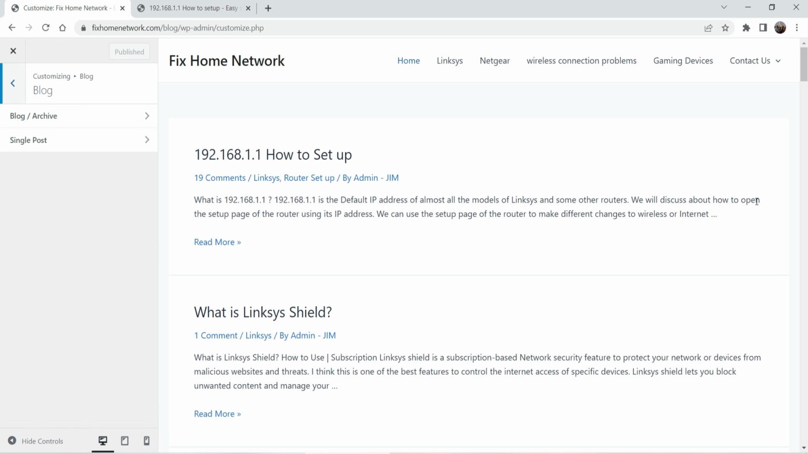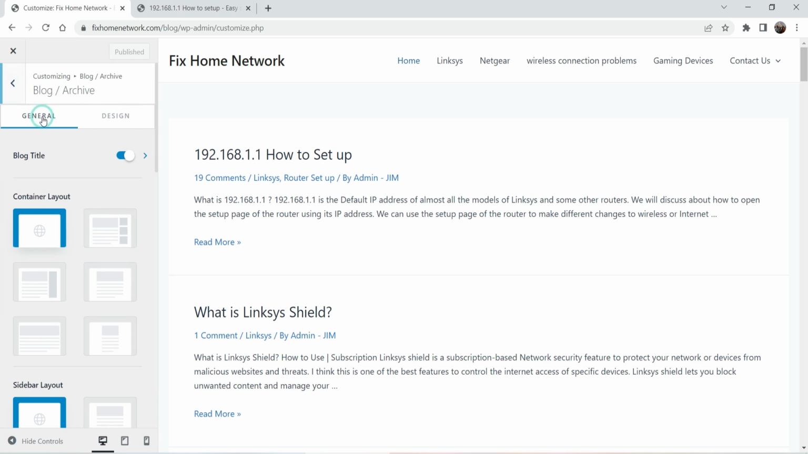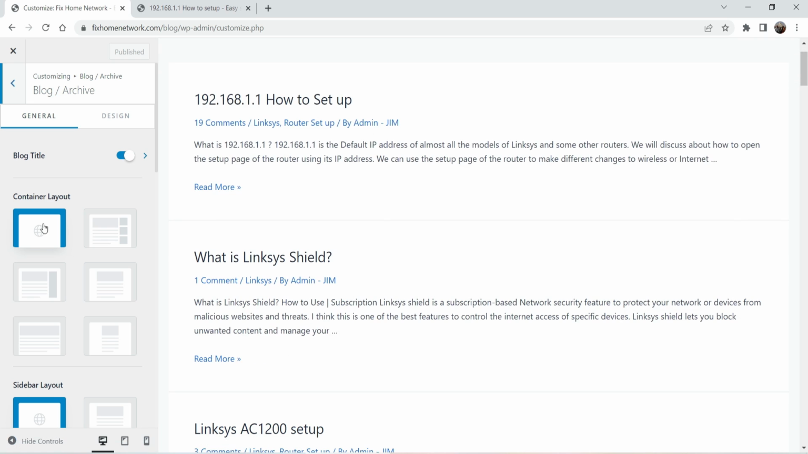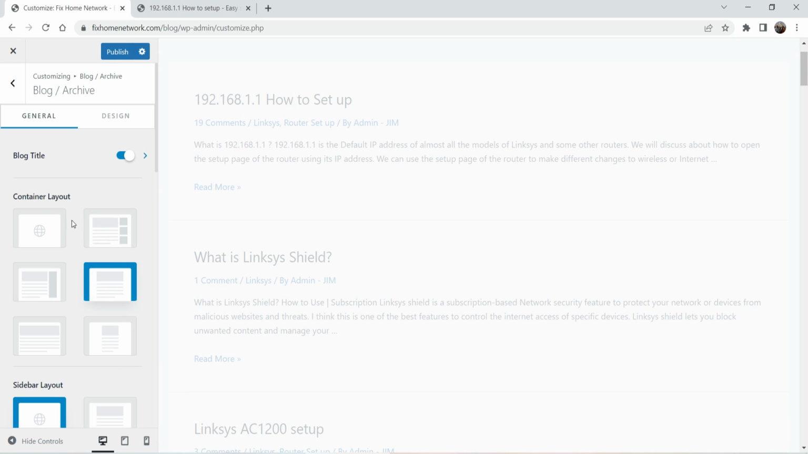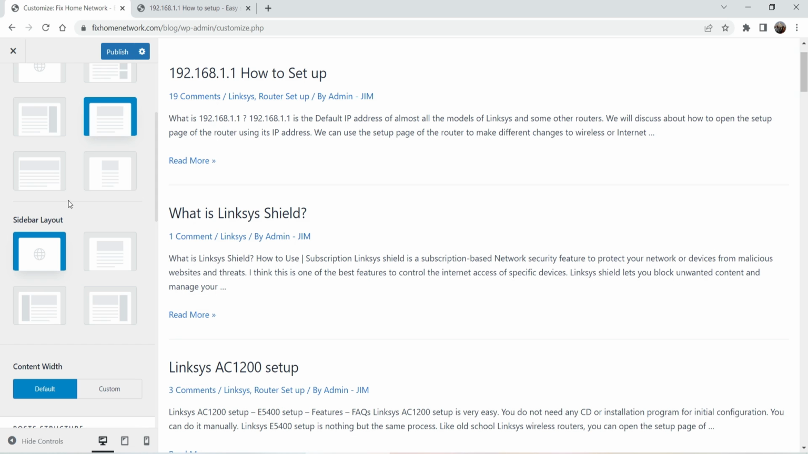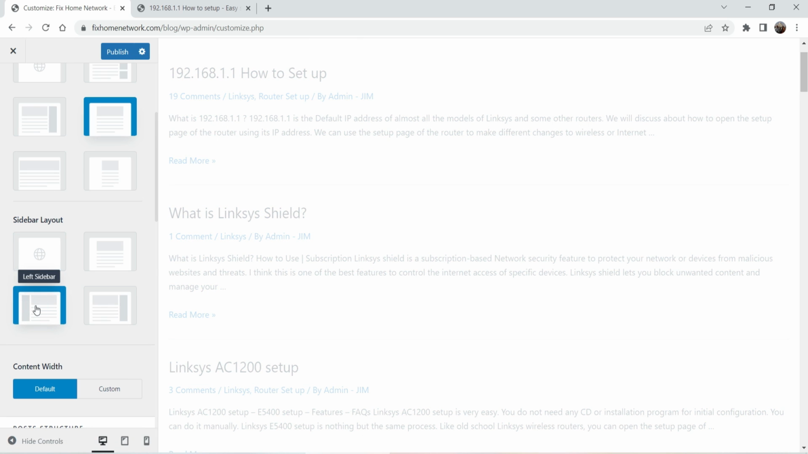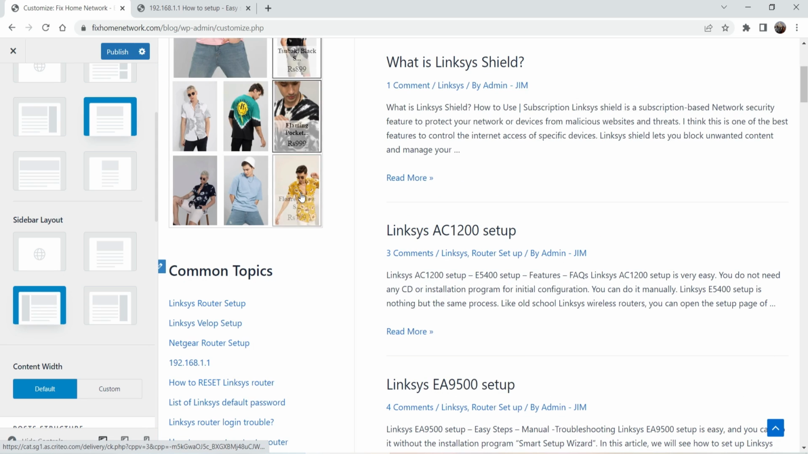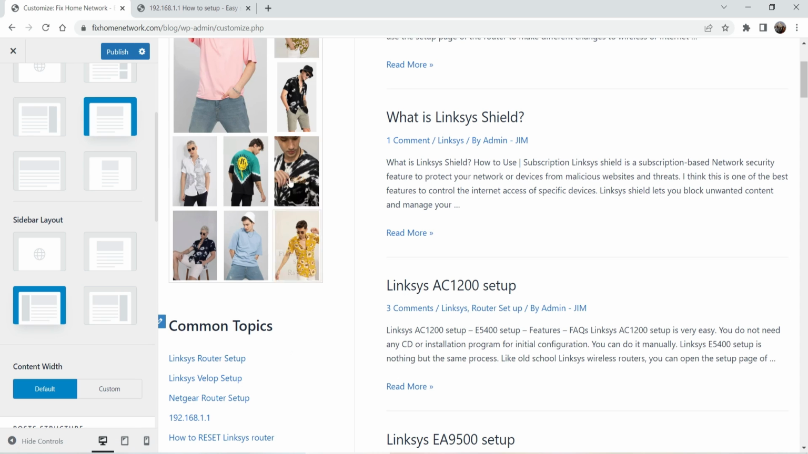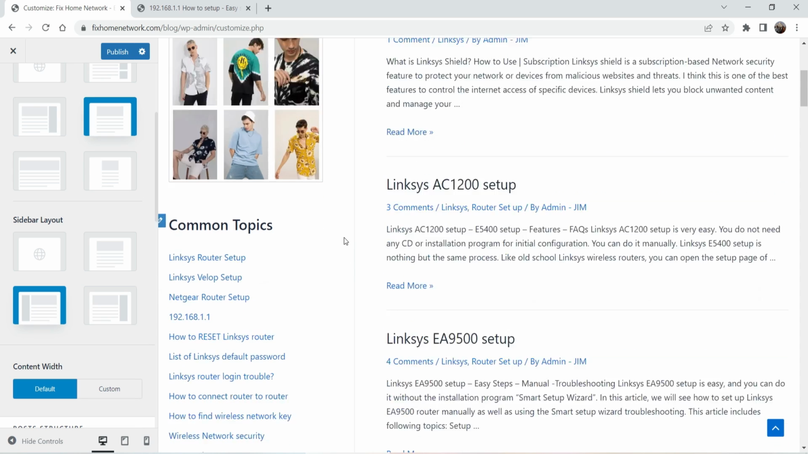We are on the home page, and this is the blog archive. So let's go to blog archive, and here you will see it is using the default layout. Let's change it to full width, and we want left hand sidebar. So here you can select left hand sidebar, and sidebar is now added. The same sidebar is added. You will see the ad here.